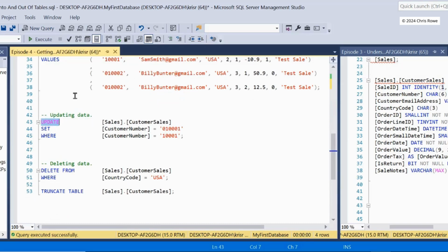Now again, as with all the commands, if we are going to update a value in a table, what we need to do is firstly specify which table we need to update. So again, we've got the schema with a full stop and the table name itself, and then we've got to tell it which column we're going to actually amend. So that's where the set command comes in here, and we're going to set the customer number to a specific value, which is going to be 0.